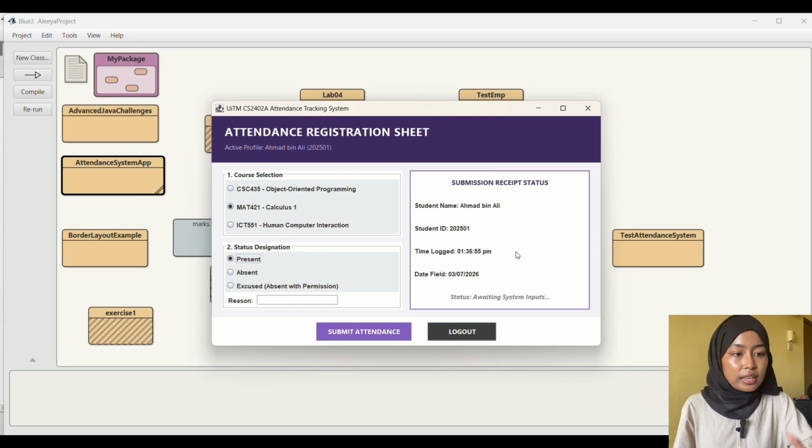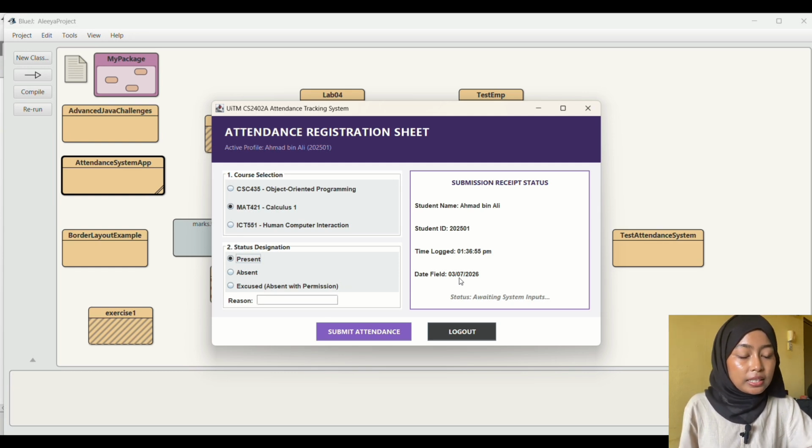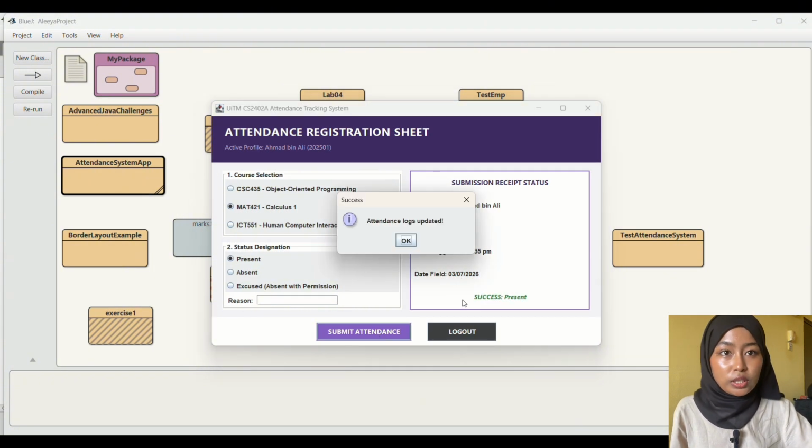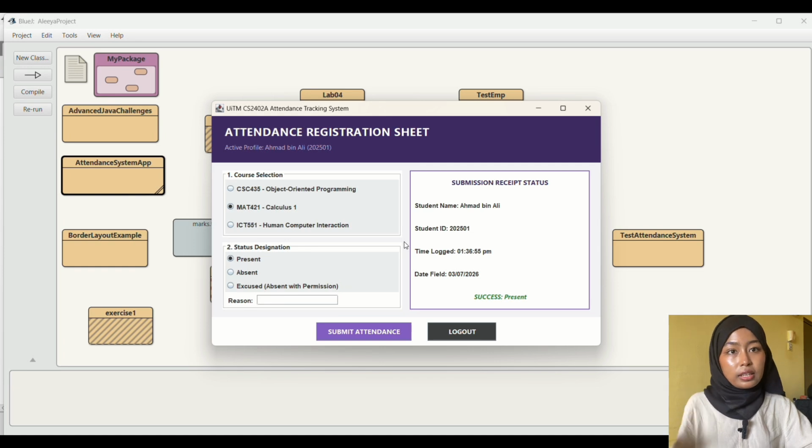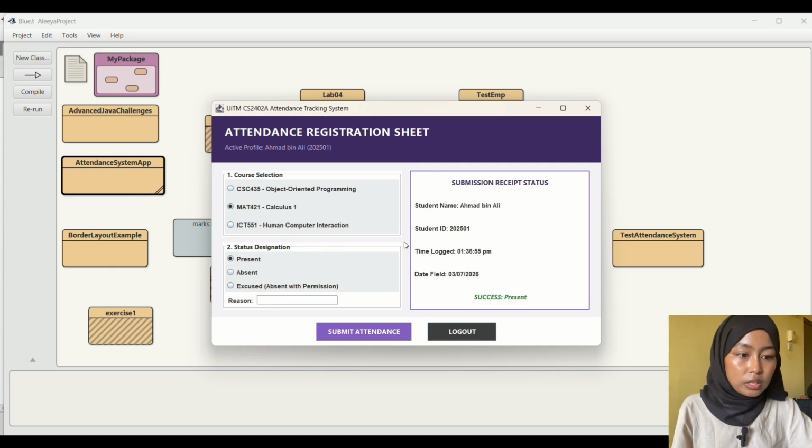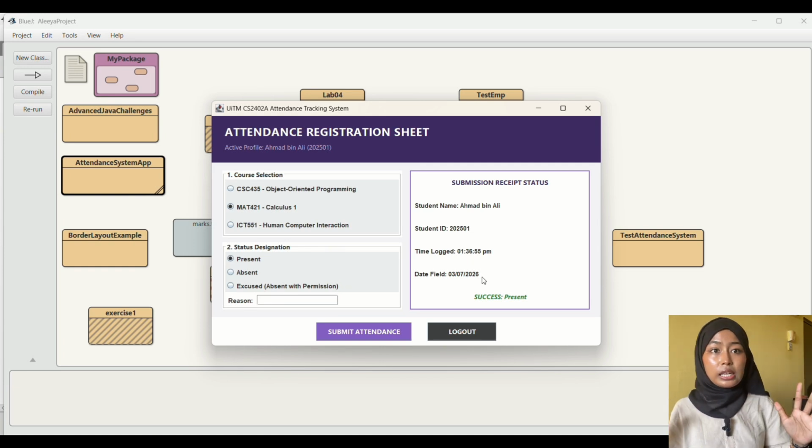So on the right side you see the submission and receipt status. The status is waiting for system input here, and then you have your name, Ahmad bin Ali, and the student ID here, and also a time login and date field, which is 3/7/2026, and then submit the attendance. Click here and then attendance log update. So you click OK, and then successfully present.